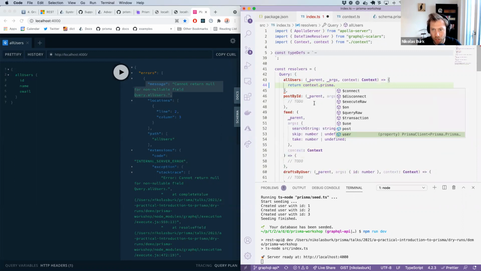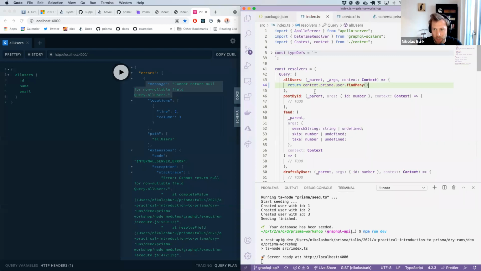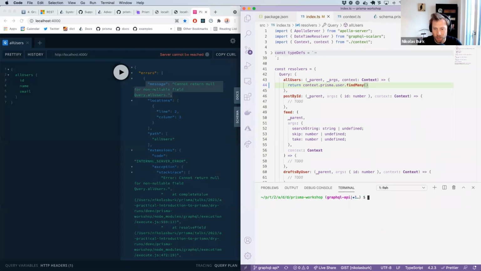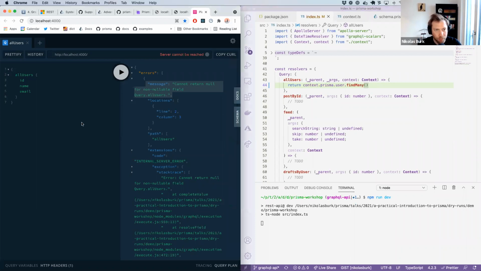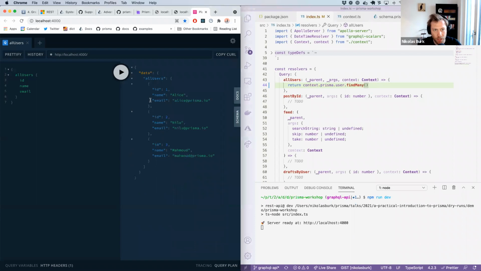And here I want to return all users. So I'm just going ahead and say return prisma.user.findMany and restart the server. And let's see what happens if I resend the same query from before. Well, we receive the data that we seeded before in the database.